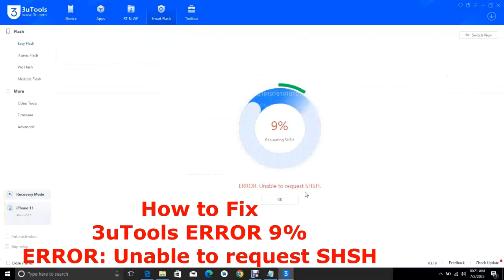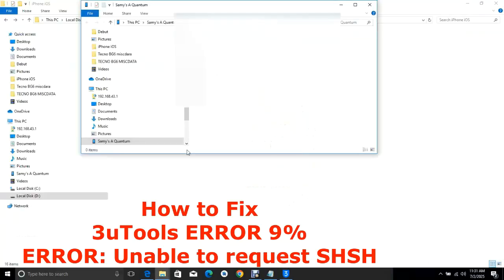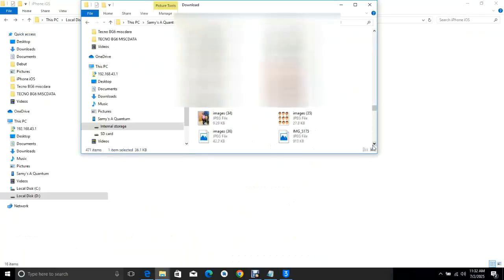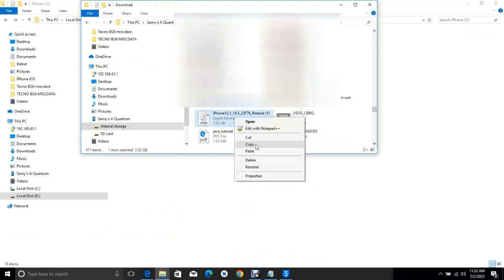So it shows 3uTools error 9%, unable to request SSH. So let's see how we can fix this. And to fix this is simple. We're going to download the latest iOS firmware on this particular phone. And that is it here.